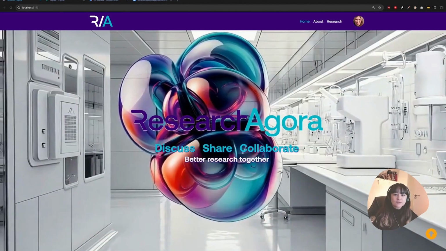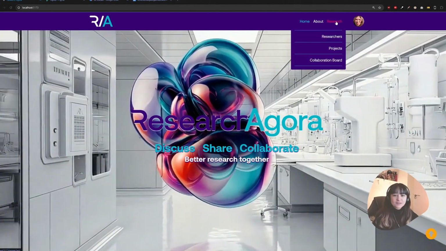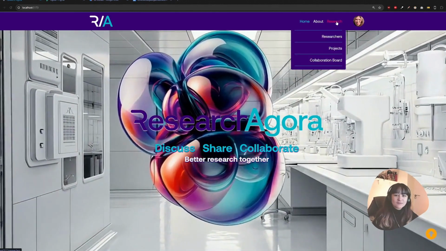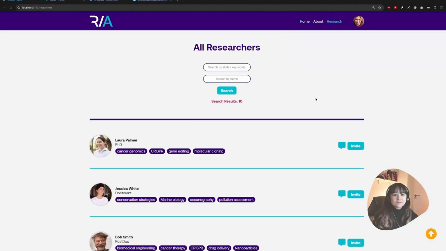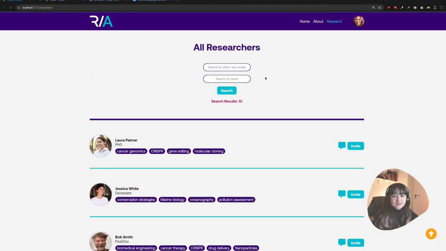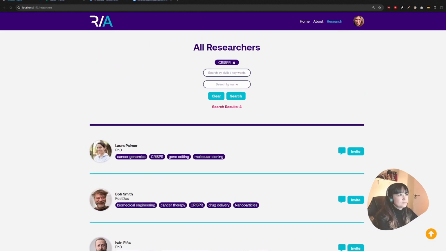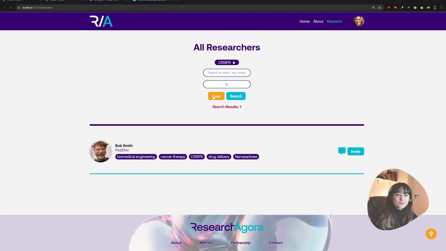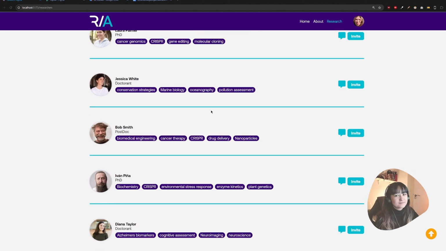I will continue talking about the research menu. With this menu, we will start our adventure as a researcher. First of all, we will find all the users that are registered. We can find researchers searching by skill, by name, or both. If we clear the search, we will see all the users again.